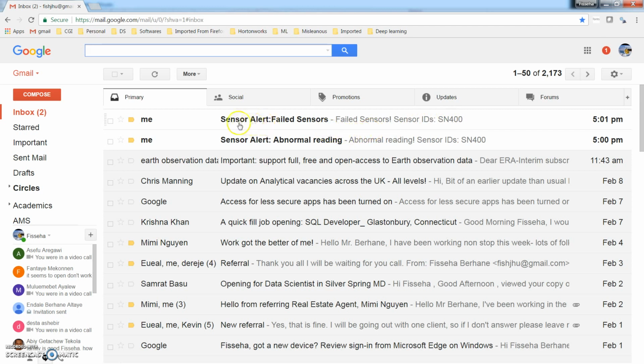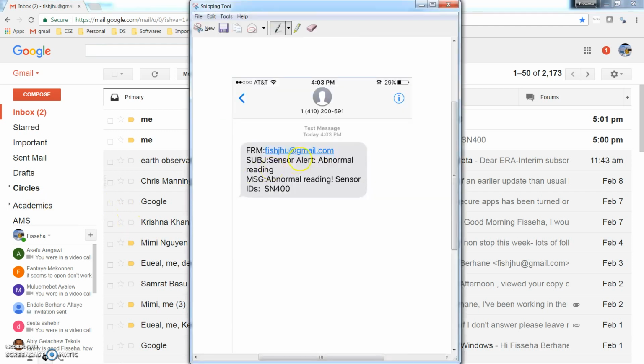So as you can see, this is to my email. I can also get alerts to my phone number. As you can see here, I have got an alert on my phone that says abnormal reading, and here is the sensor ID. In the message part, I can include any kind of text that I want.